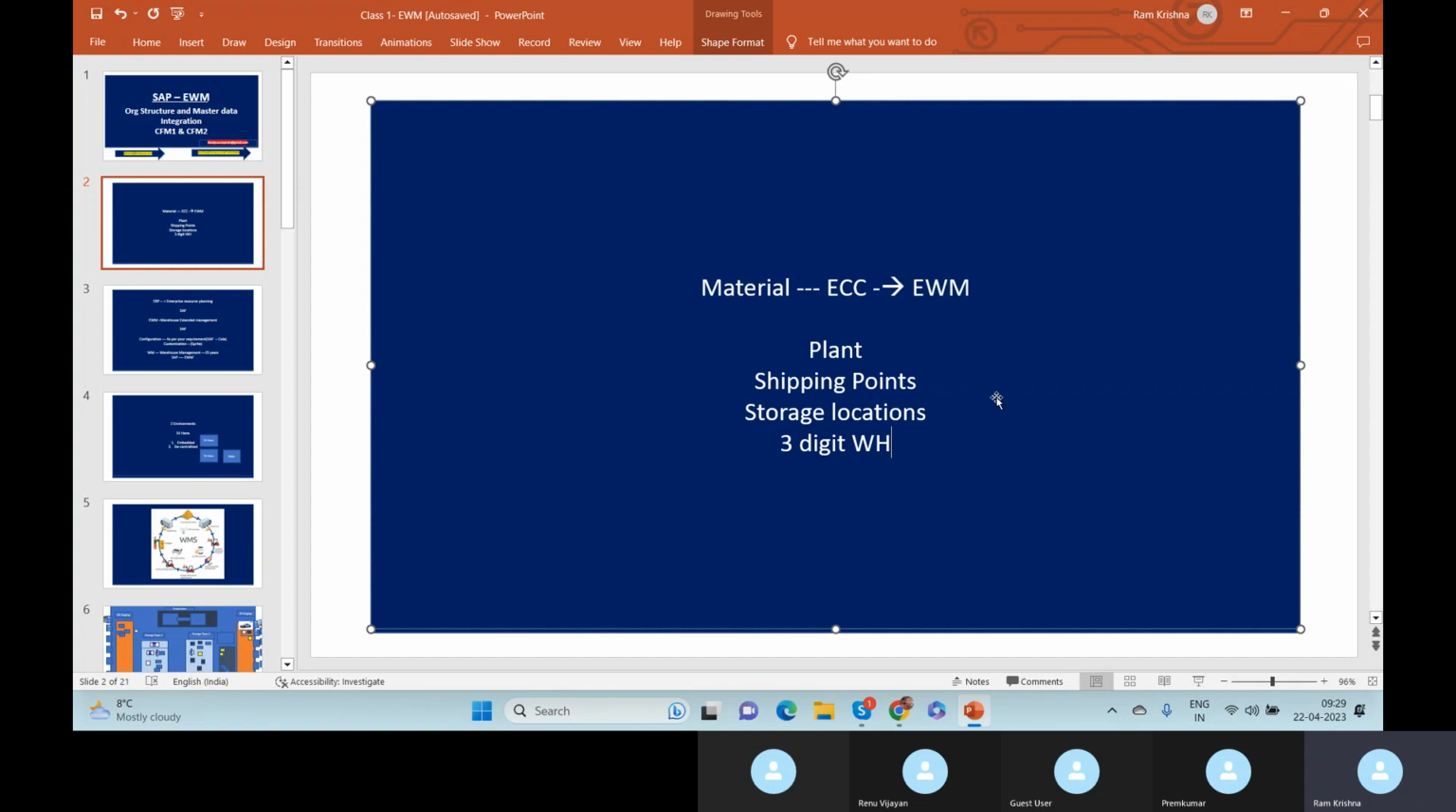Okay, so we are discussing this. So plant, shipping point, storage locations, and the 3-digit warehouse. First of all, we'll configure these in the system now. And after that, I'll show you how you can integrate these values to the EWM system.